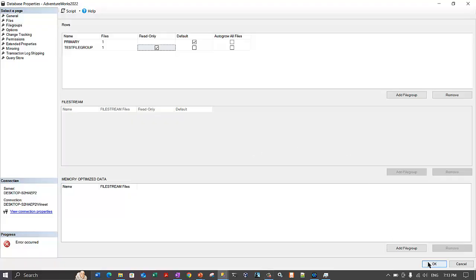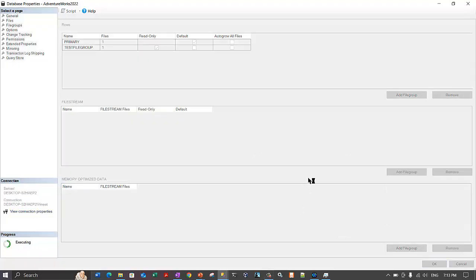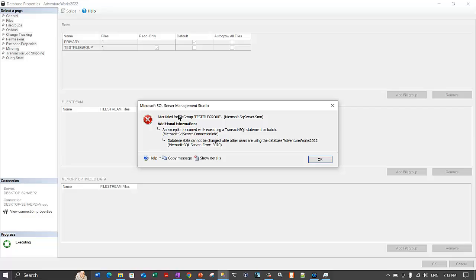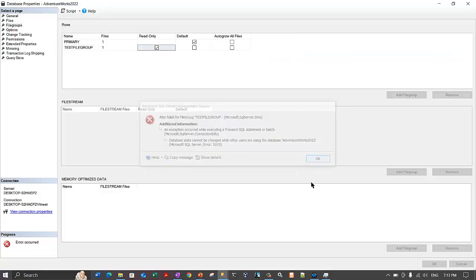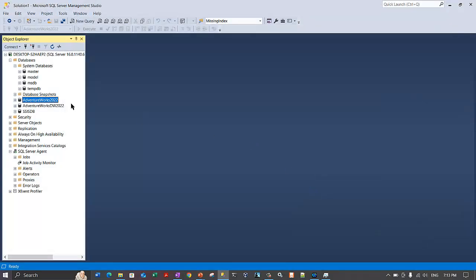So basically I'm not able to make this file group a read only file group. I'm getting some error message. So let me repeat that error message to you. I have just clicked on OK, and as the box is not closing right now, there should be an issue closing out the connections to this particular database because we had run some queries. So what we are getting is alter failed for file group, test file group, and it is saying that database cannot be changed while other users are using the database AdventureWorks. Now let's click on OK, and for now let me click on cancel.